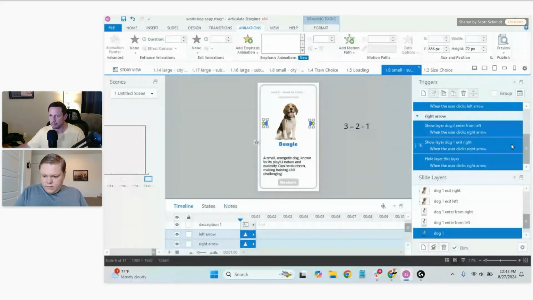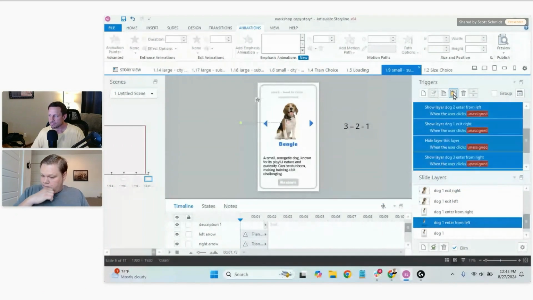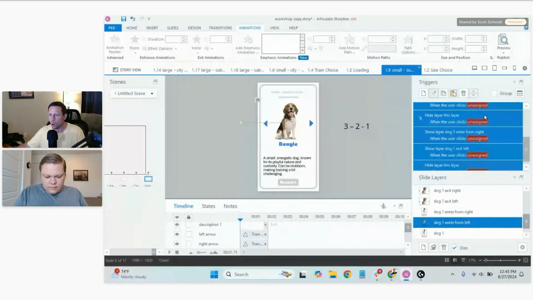I'm going to copy them. I'm going to use the button up here for copy. I'm going to go to dog one, enter from left, and I'm going to paste. All right. Now you will notice, yes, we do have a little bit of work to do because it doesn't know what object we're clicking on. It did not take that with us. Okay. But look, that's all I have to do.